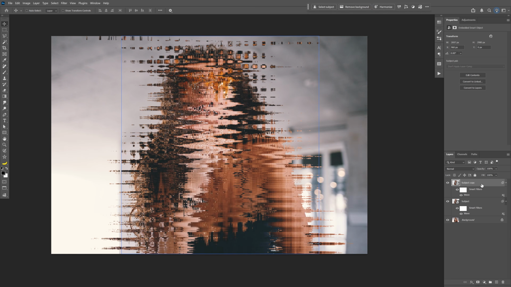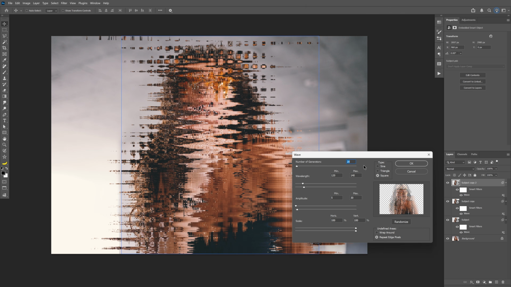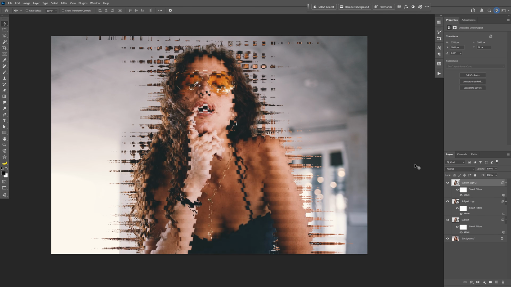Now let's go and duplicate this again. Press Ctrl J. And then we're gonna repeat the same step. Double click on the wave. And then we're gonna make this even more clear. I'm gonna decrease the number of the generators to 1. And then the rest of the settings are gonna be the same. Click OK. So this way we're gonna create a more and more complex glitch effect.